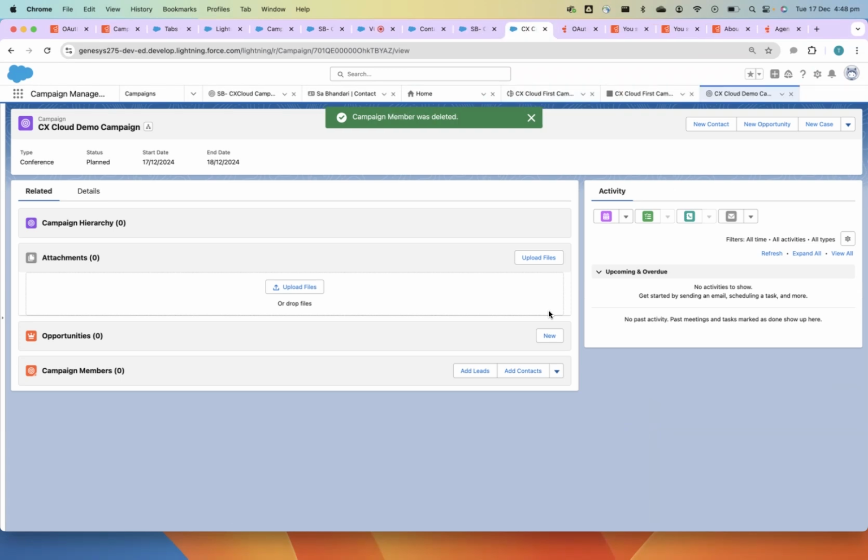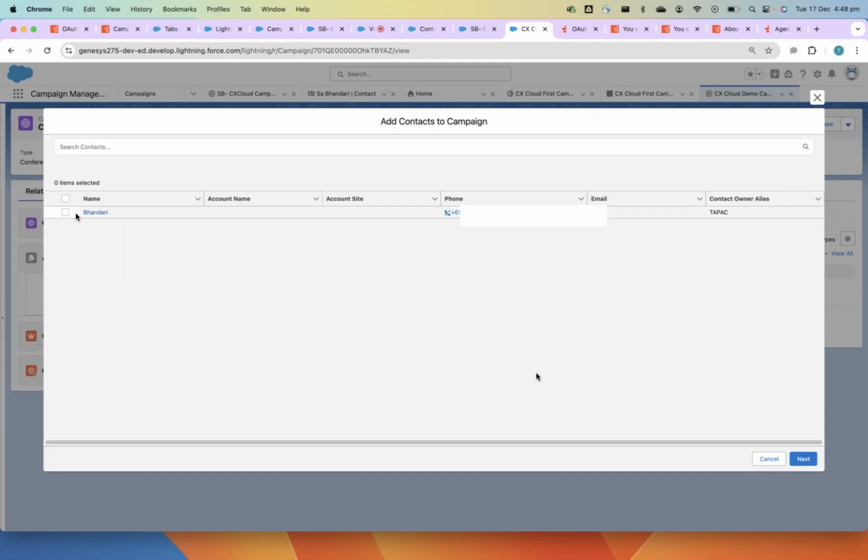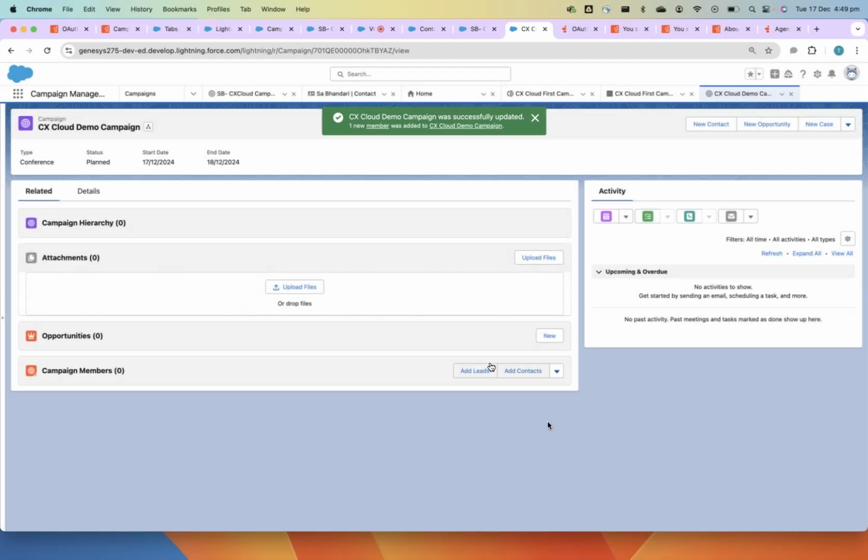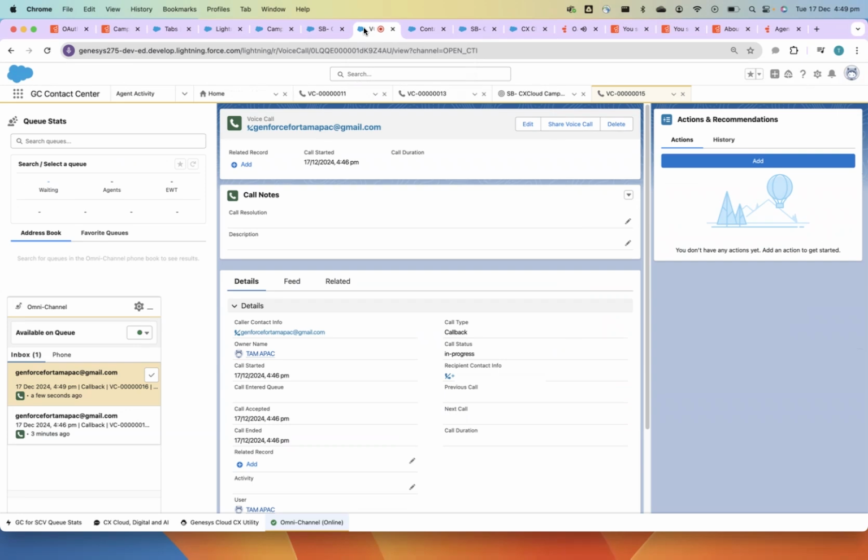Now I'm going to add a campaign member. So I'll click on add contacts, and then I'll select this contact here and go next, and I'll submit it. Once I submit it, now there will be an action coming to the page. That's the outbound campaign. So I'm going to go and check that out. So you can see there's one interaction right here.